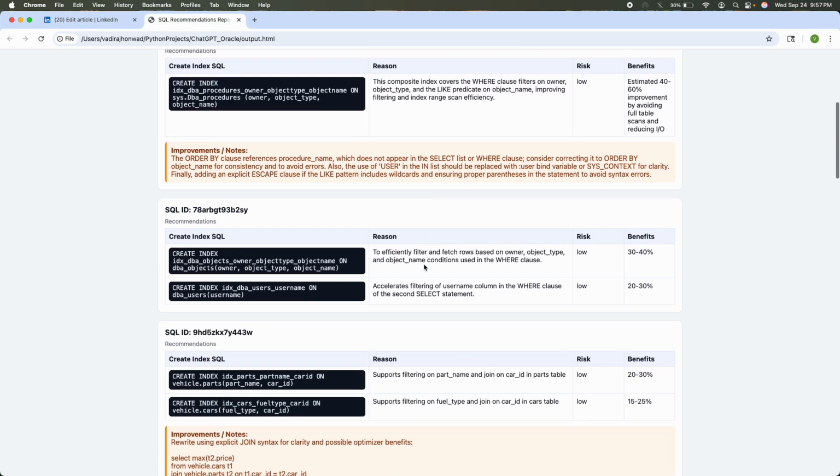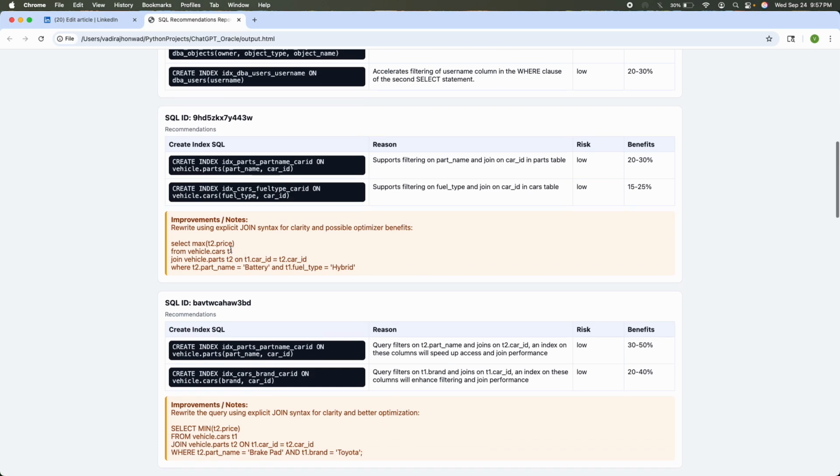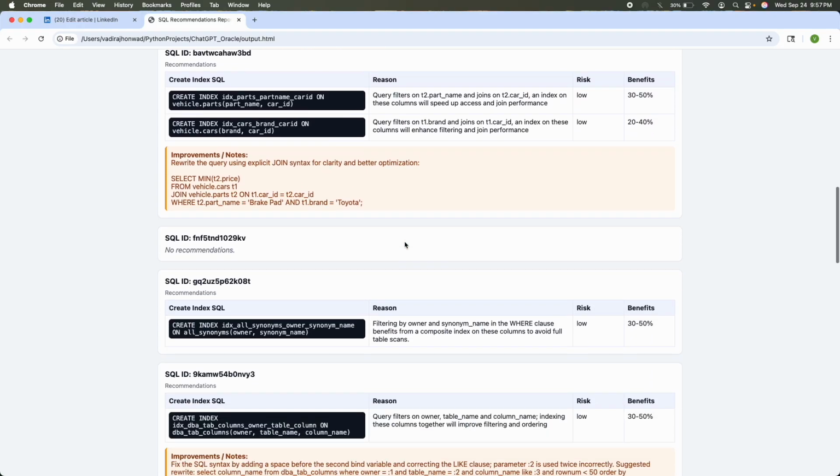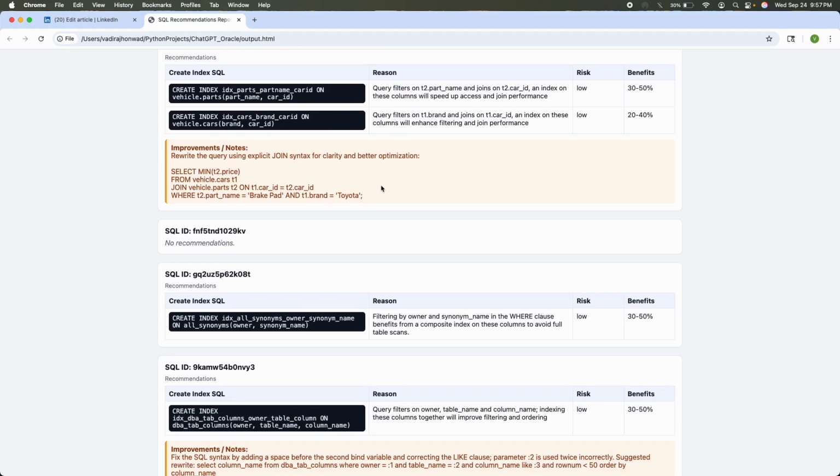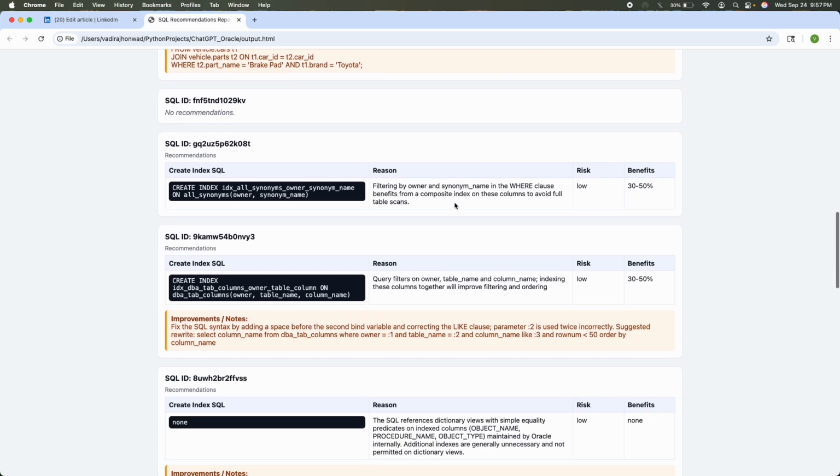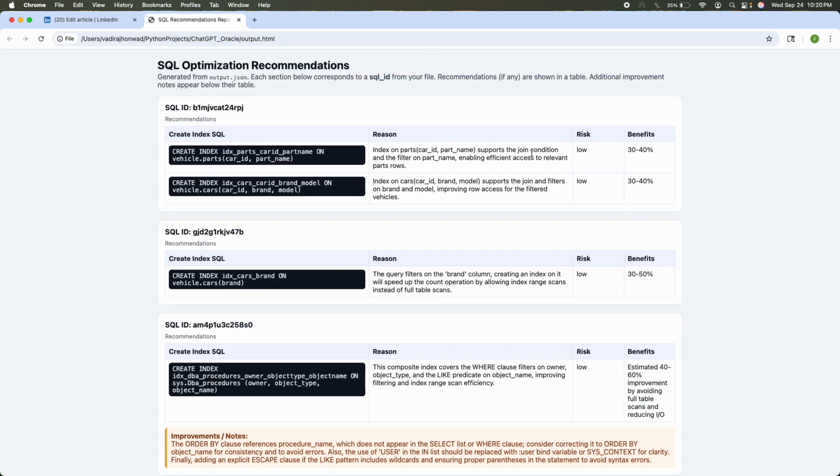So similarly, there are other recommendations. One recommendation is asking to rewrite the SQL using explicit join syntax for clarity and possible optimizer benefits. So there are again recommendations to rewrite the SQL. ChatGPT doesn't see all the schema context. DBAs have to review the report and make the decision.